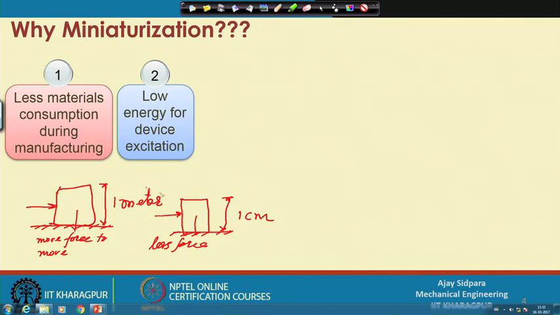So, considering this example, if the component size is very small, you do not need a large amount of force or energy. That means your input power or input voltage, whatever you are using, will be very small. In that case, you can save a large amount of energy in operating this particular machine or component when it is in operation.